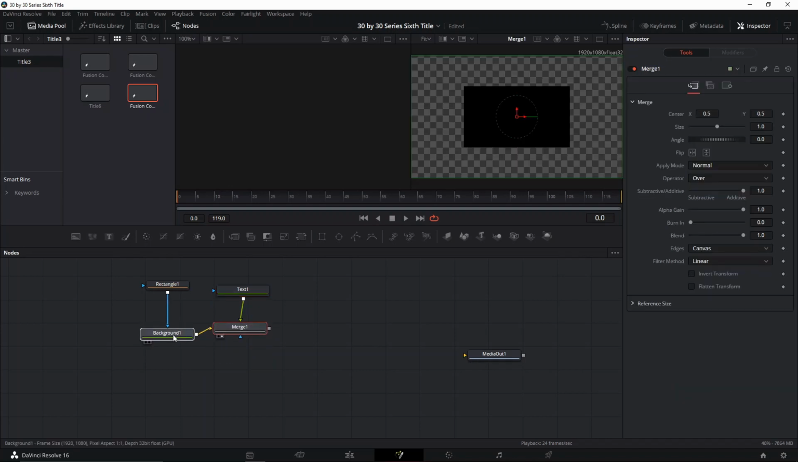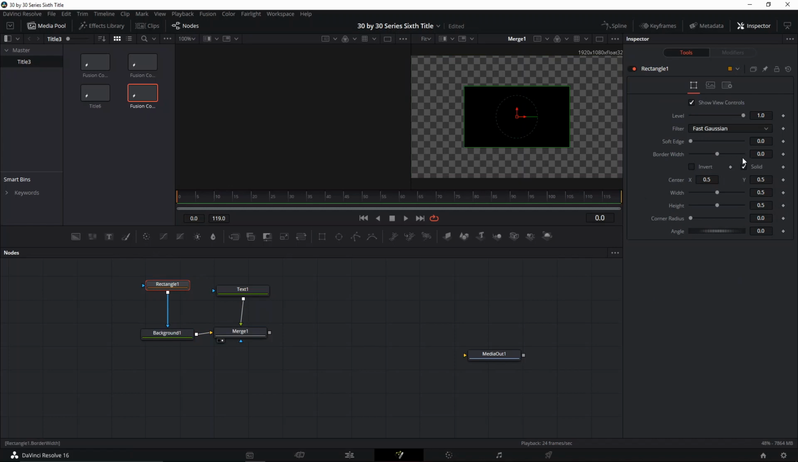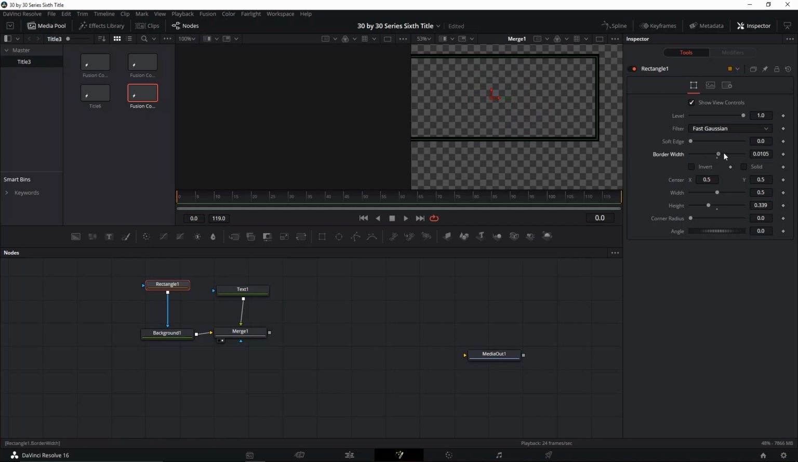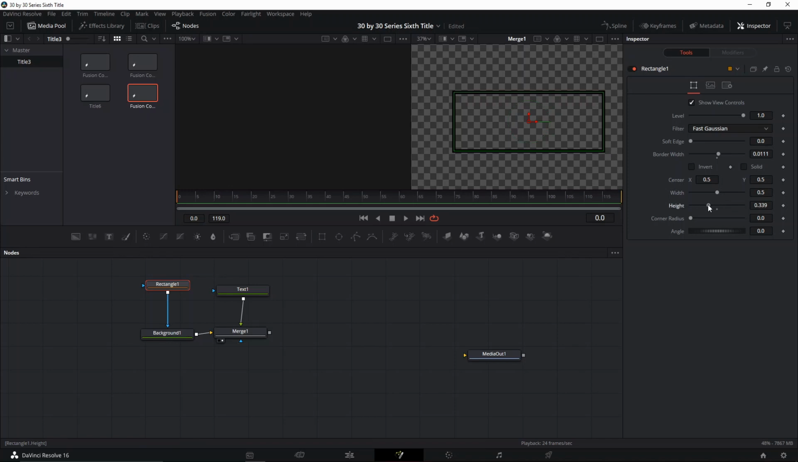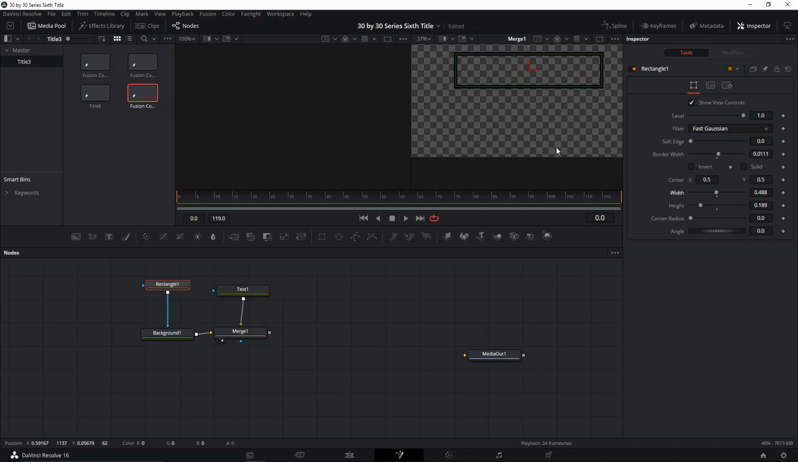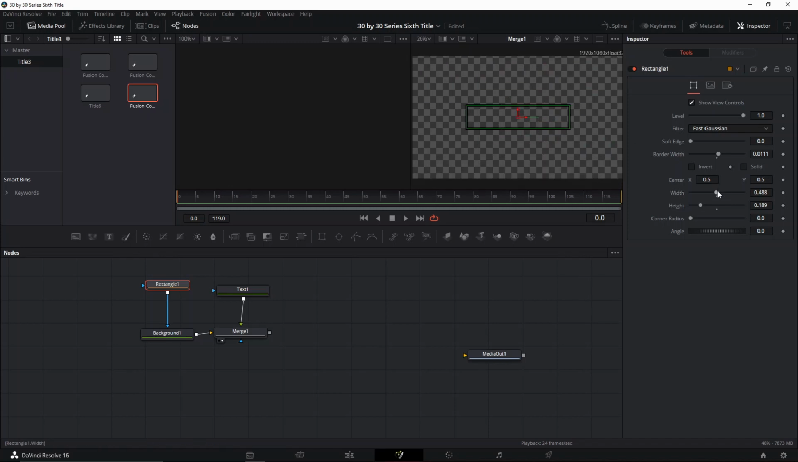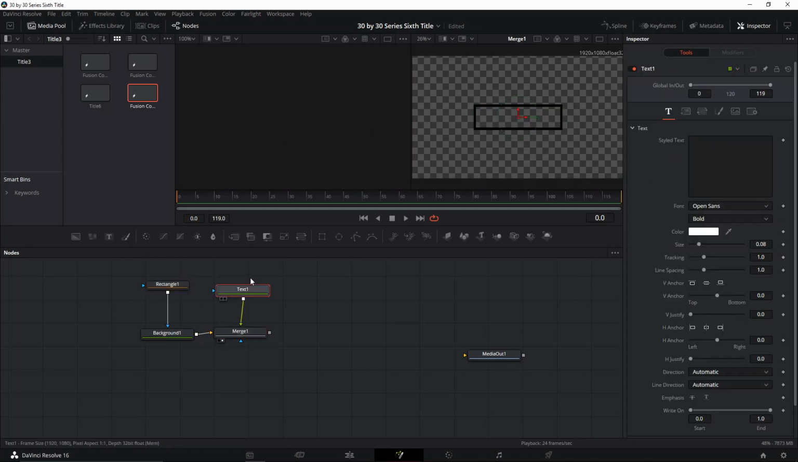So the first thing to do is take the solid out of our mask. And then we're going to make the border width a little bit bigger so we can see it. That's good. And then we're going to shape it like a rectangle. We can resize it the way that we want, depending on our screen size and how big we want it to be. And then that's ready. So then we're going to add our text.